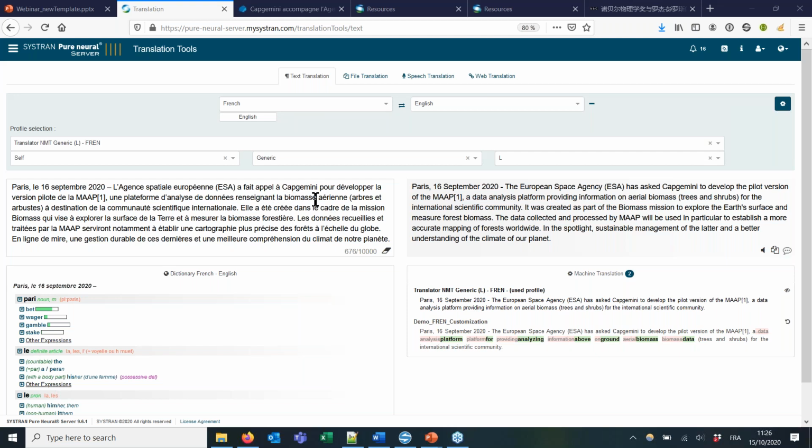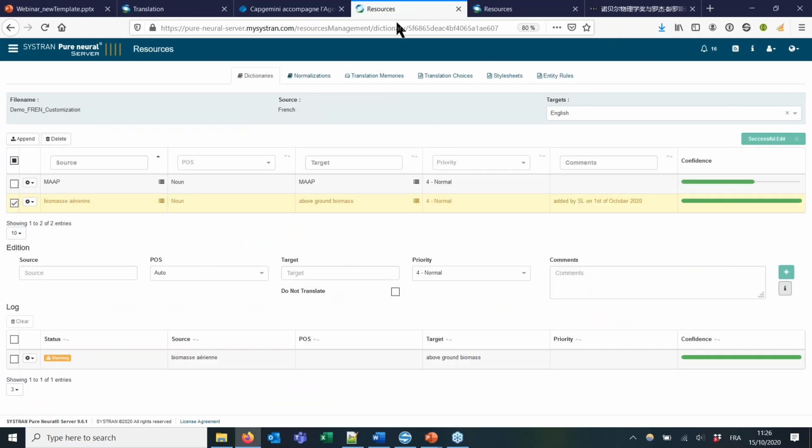Namely, la biomasse aérienne was translated by aerial biomass, but I know that it should be translated differently, and I have already entered a user dictionary entry. That's how a user dictionary looks like in SYSTRAN. So different columns, very simple to use, source column, target column, and here the grammatical category of the term. So I know that I want to translate biomasse aérienne with above ground biomass.